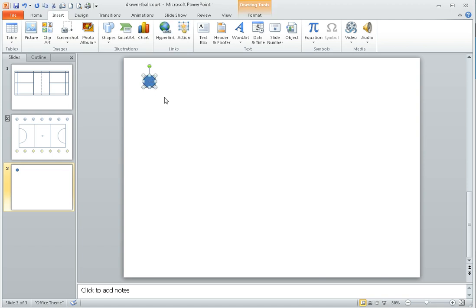What I'm then going to do is add some text. So I'm going to add in GA for goal attack. Now you'll notice that when I've added the text, it's automatically made it too big for the circle. So we need to change some settings to get this to work properly.